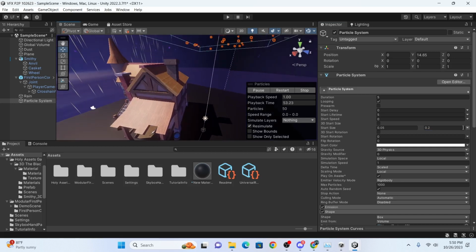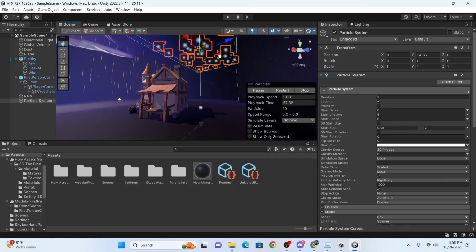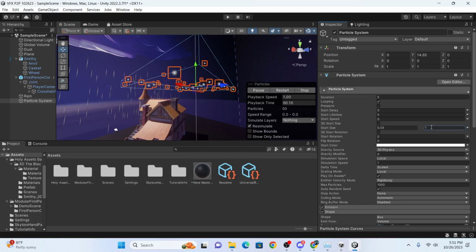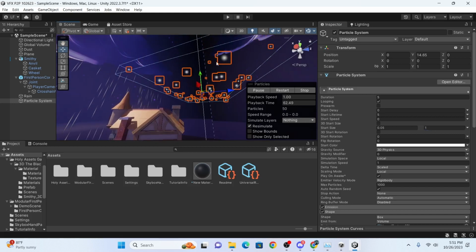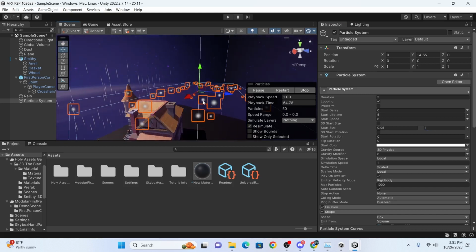This actually might be too small. I'm gonna make it larger, like 2. Maybe that's too big. 1? Sure, 1 looks good. So now there's some variation between the sizes.